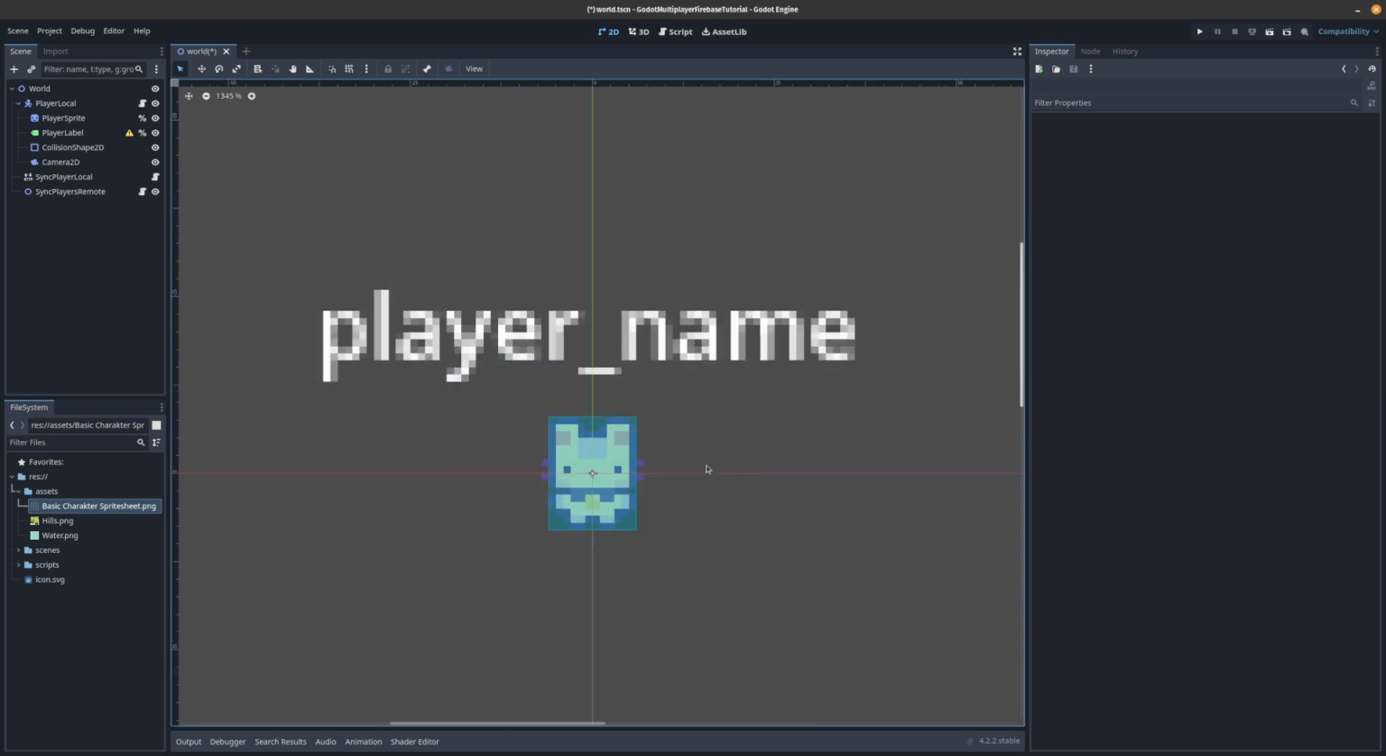Let's work on the animations for a bit. Add a script, player animation, to the player sprite node.